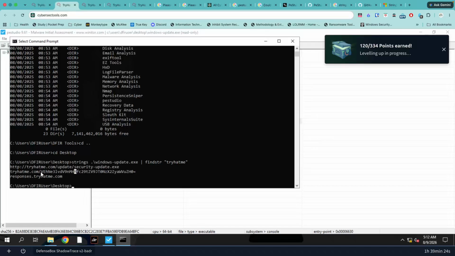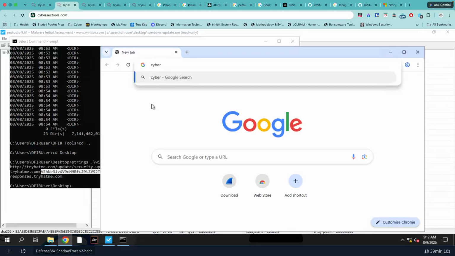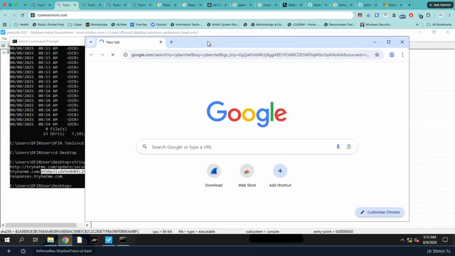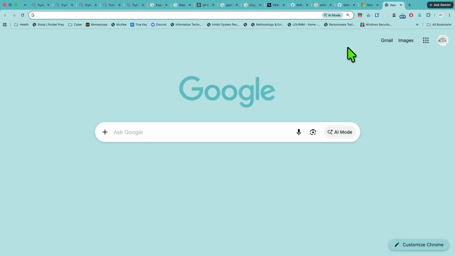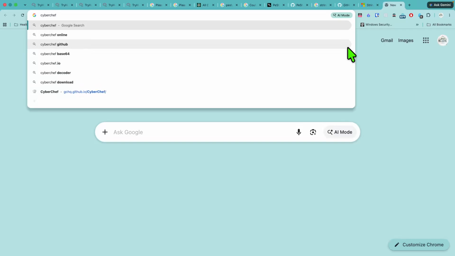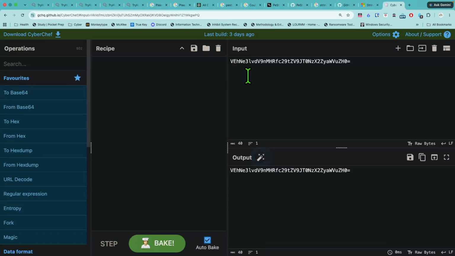So here we see a suspicious value. So let's copy this and use the really great tool called CyberChef. So let's go use CyberChef. Hopefully we have a connection to use CyberChef. If we don't, which in this case I don't think we do, let's go use CyberChef. And let's put in the value we got here.